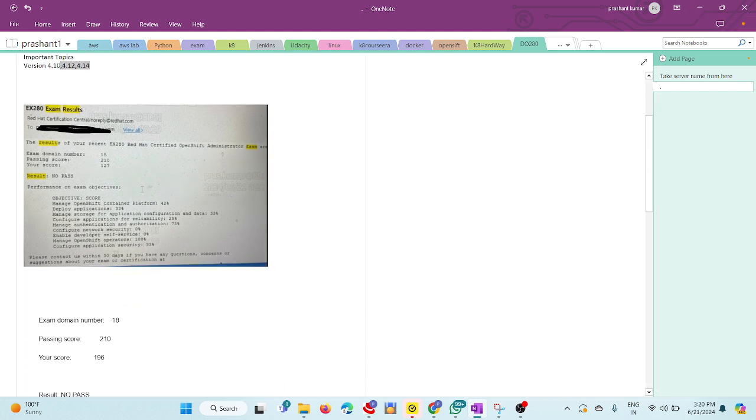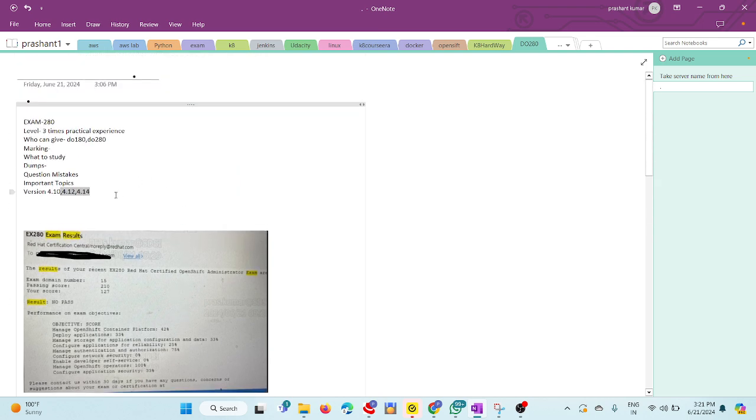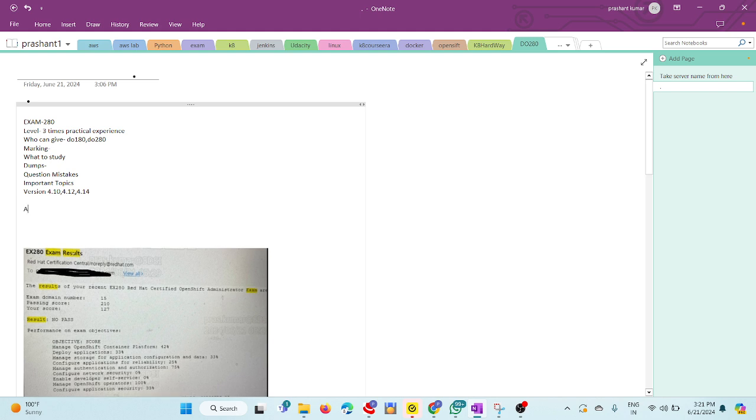Now coming to the part. Here if you see, I got only 127 marks, but see here where I got 100%. I am getting operators, and 75% in manage authentication and authorization. This part, authentication and authorization, is worth approximately 100 marks. So we can see this authorization part will give you approximately 100 marks.